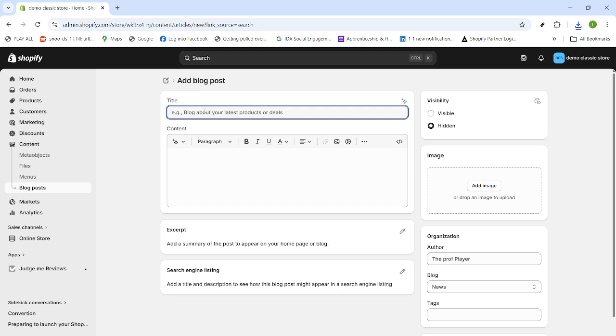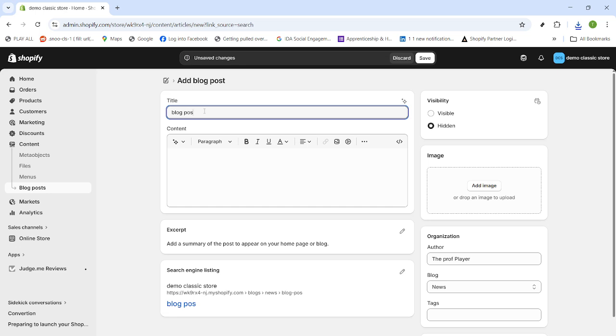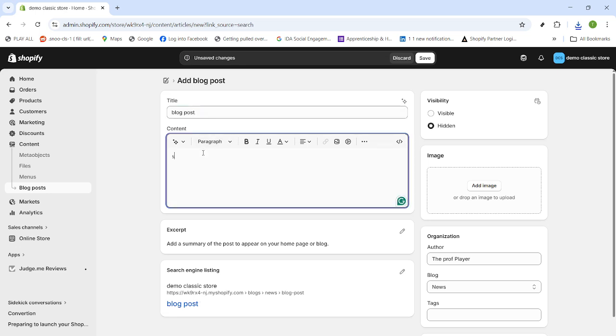In the highlighted fields, enter your post title and your main content. Keep your title clear and descriptive, and write your body copy in short, scannable paragraphs. If you're still drafting, it's a good idea to set the visibility to hidden so it won't appear on your live storefront yet. You can always switch it to visible when you're ready to publish.